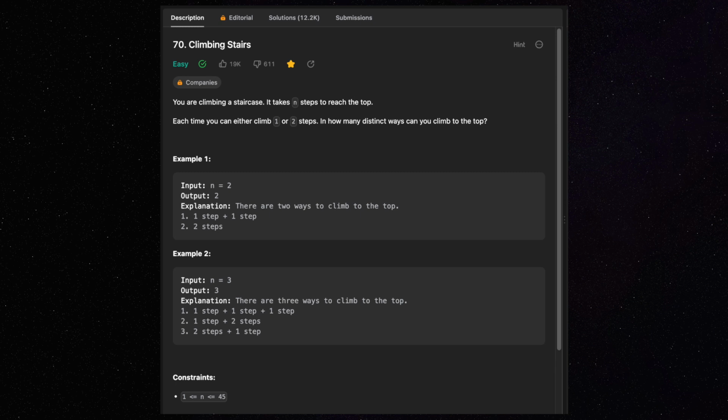Today we are solving LeetCode number 70, which is called climbing stairs. The problem states you are climbing a staircase. It takes n steps to reach the top. Each time you can either climb 1 or 2 steps. In how many distinct ways can you climb to the top?